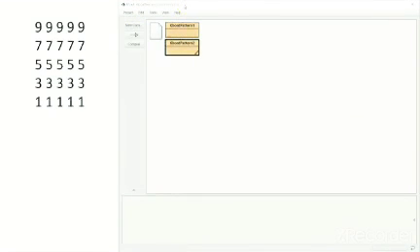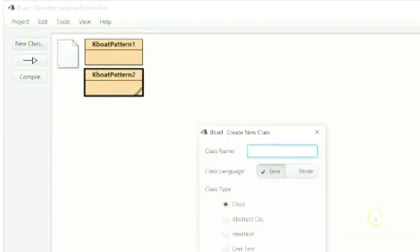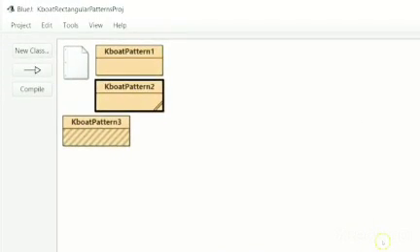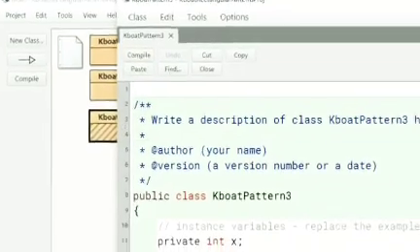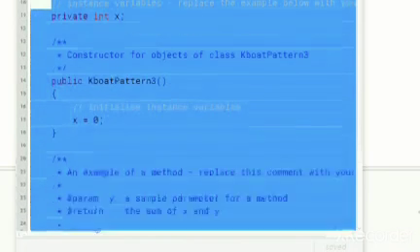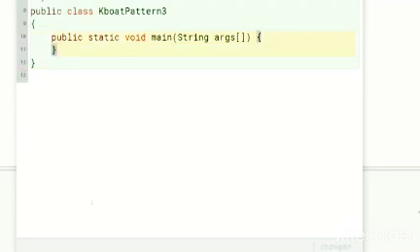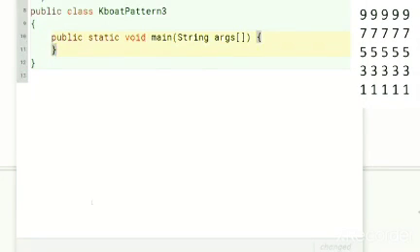We will go over it a bit quickly. Let me add keyboard pattern 3 class for this. Let's replace this code with the main method. Now we are ready to code this pattern. This pattern has 5 rows. Each row has 5 terms in it, so our inner and outer loop should execute for 5 times. The numbers in the rows start at 9 and are decreasing by 2 with each row.